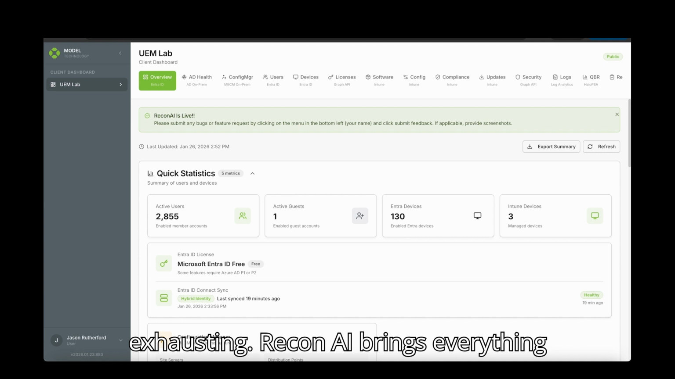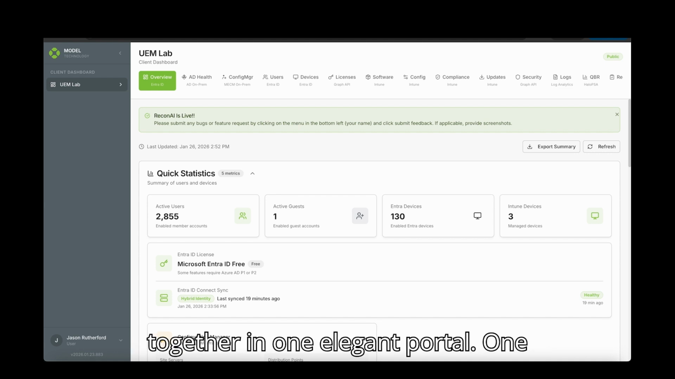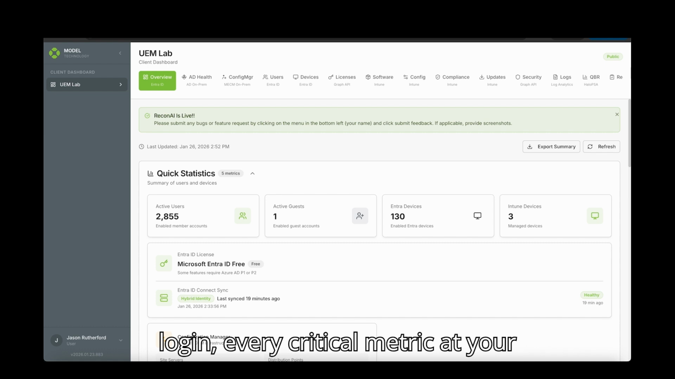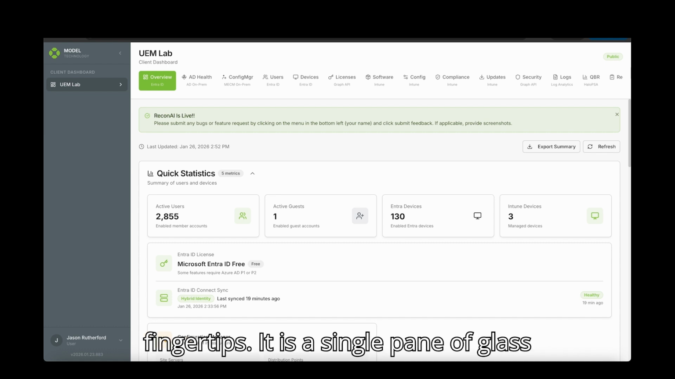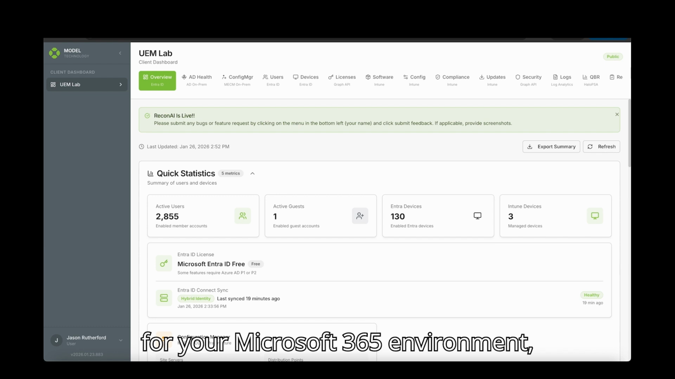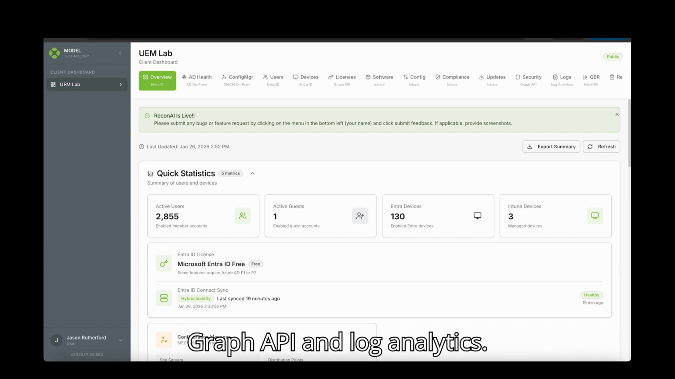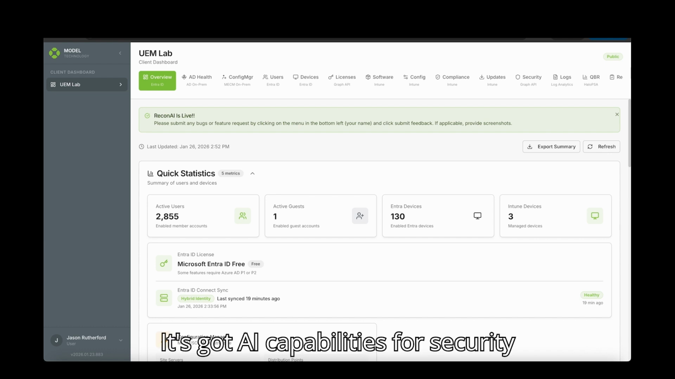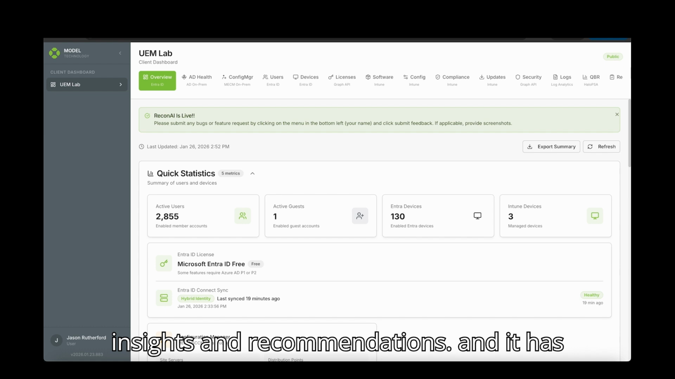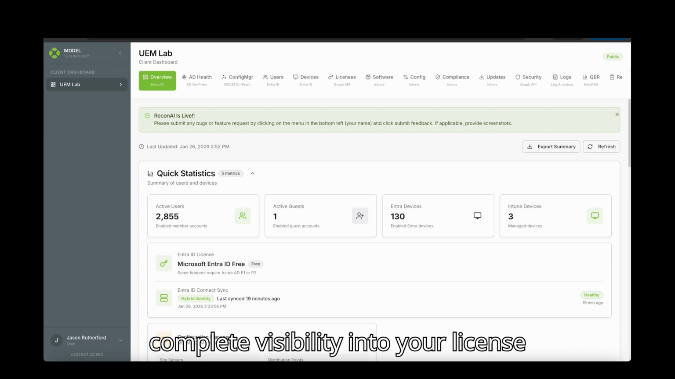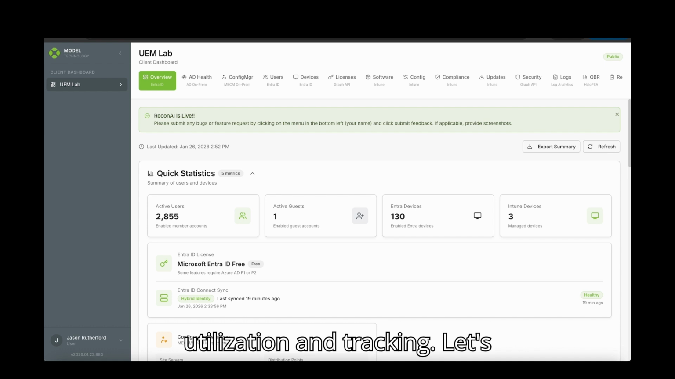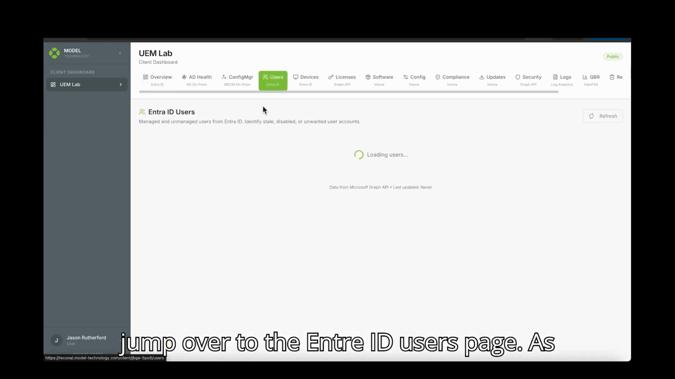Recon AI brings everything together in one elegant portal. One login, every critical metric at your fingertips. It is a single pane of glass for your Microsoft 365 environment, providing real-time data from Microsoft Graph API and log analytics. It's got AI capabilities for security insights and recommendations, and it has complete visibility into your license utilization and tracking. Let's jump over to the Entra ID users page.